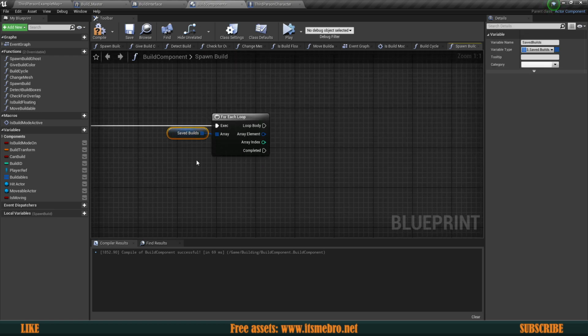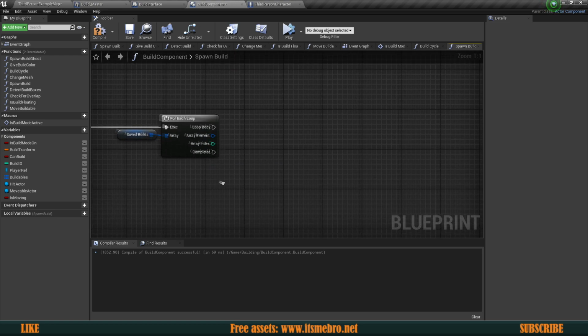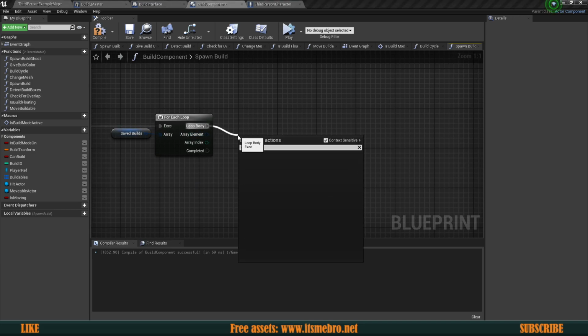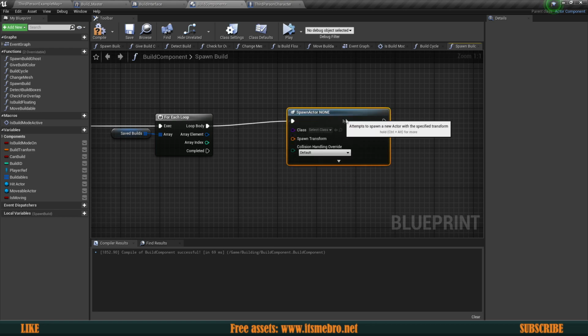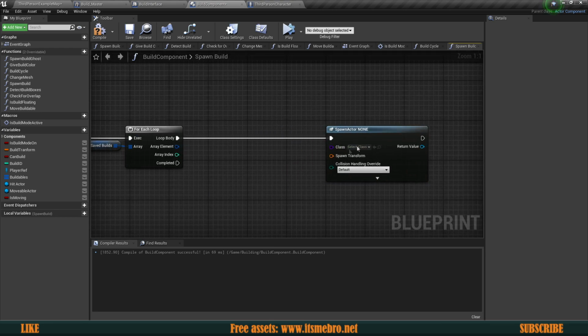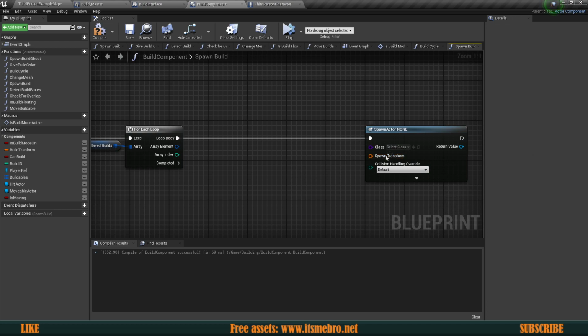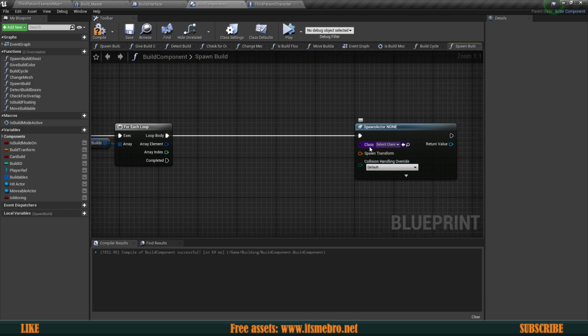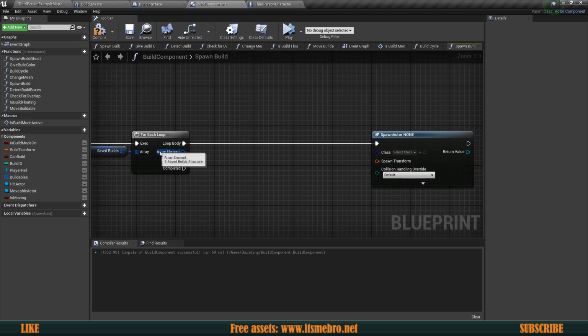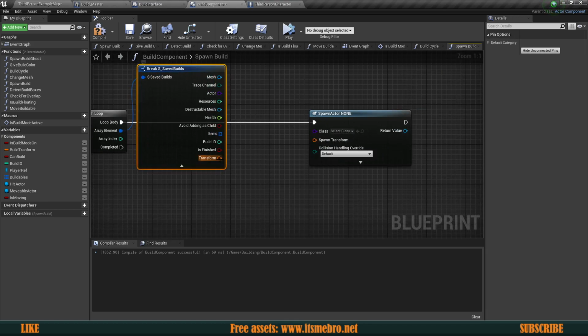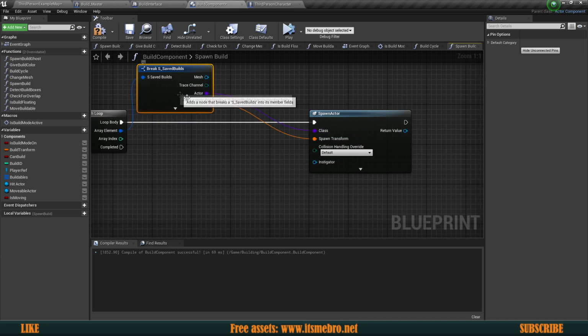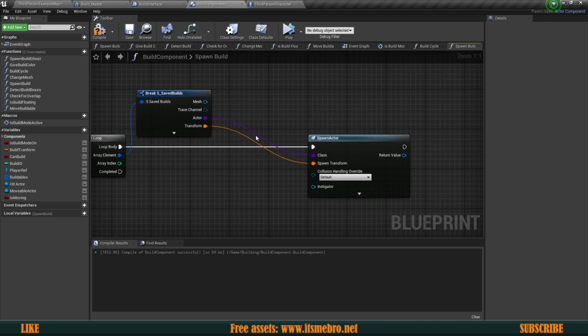Now the next thing that we need to do, the first actual task, is going to be spawn actor from class, because we want to now respawn our buildables. We need to provide the two most important pieces of information, the class and the transform. So from the array element, I'm going to go ahead and break this, and from here I'm going to plug in the transform, and I'm going to plug in the actor class, like so. So that's how this is going to look.